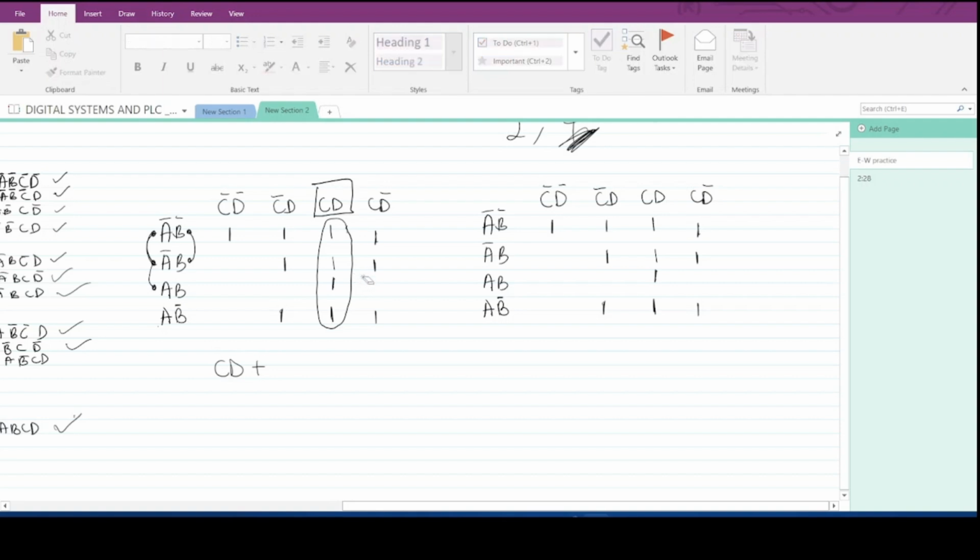Now plus, next we're going to move on to the next line. I'm going to select this group of four I'm seeing here.